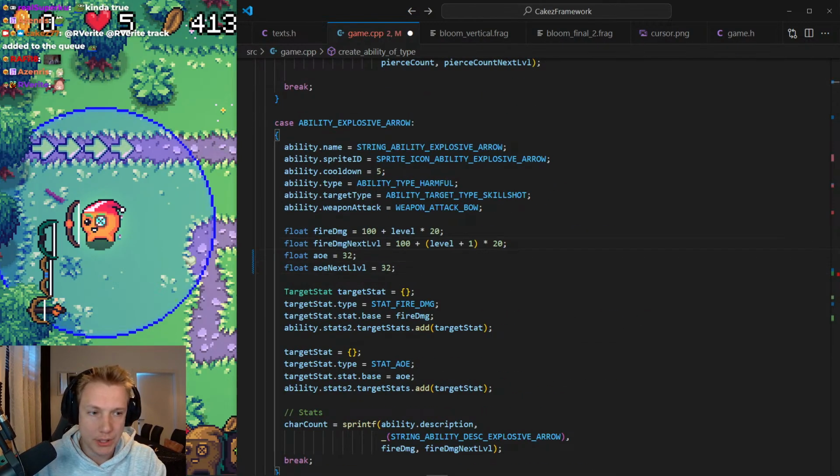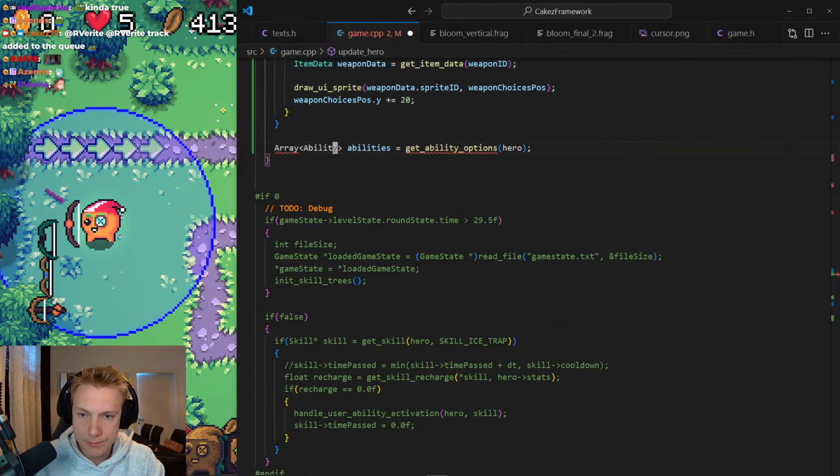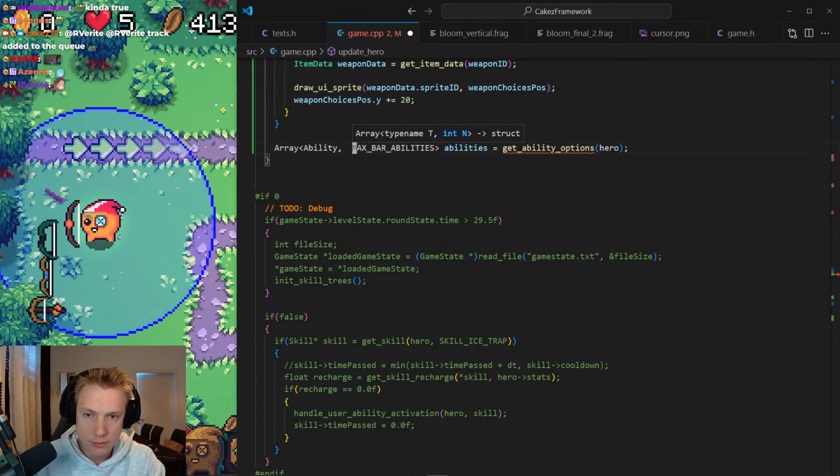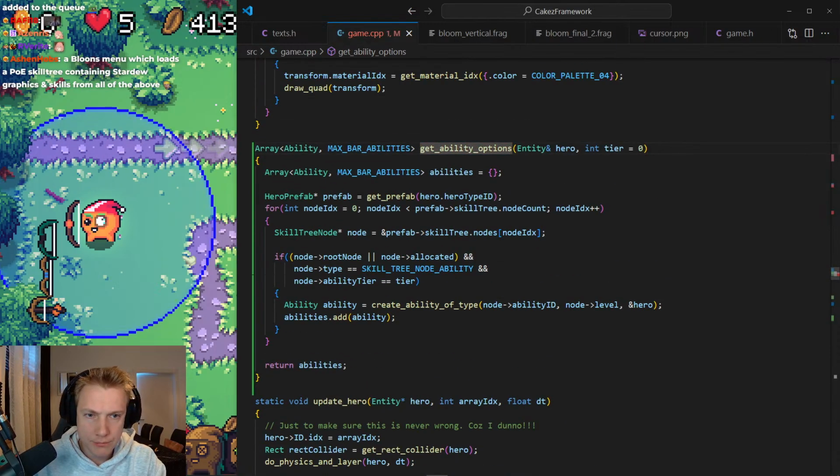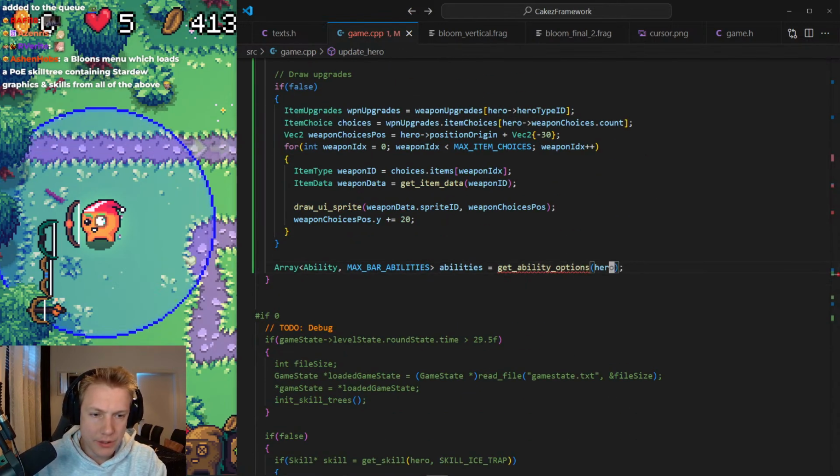Oh, I hate that so much. Get ability options. What? Oh, it uses a reference. That's dumb.